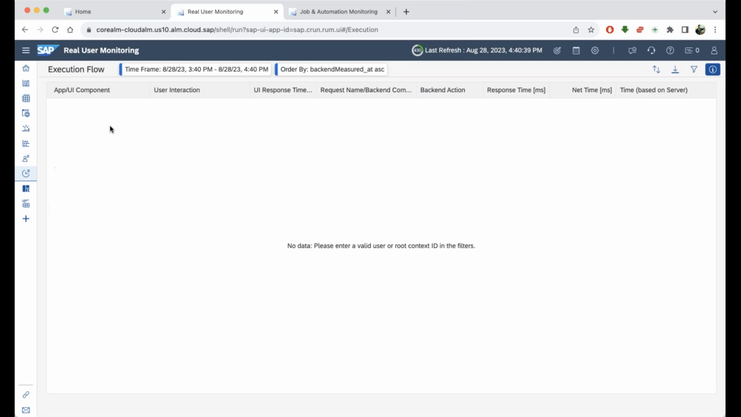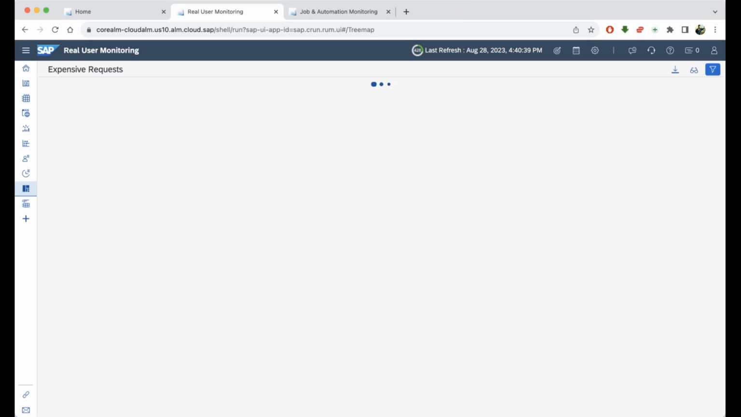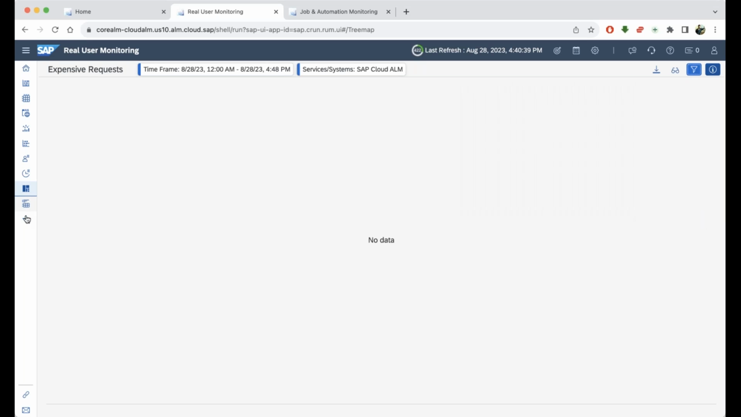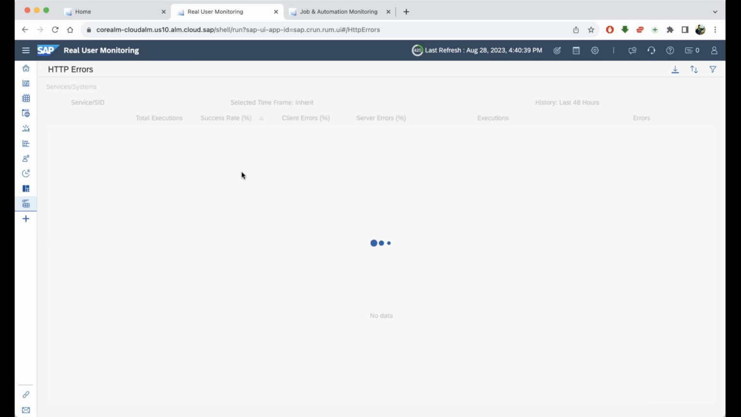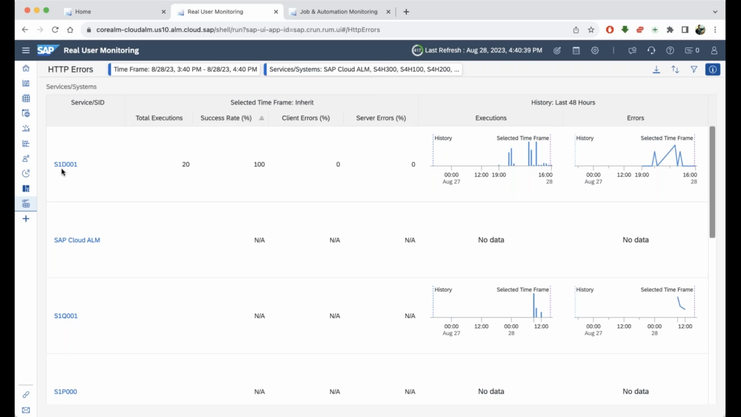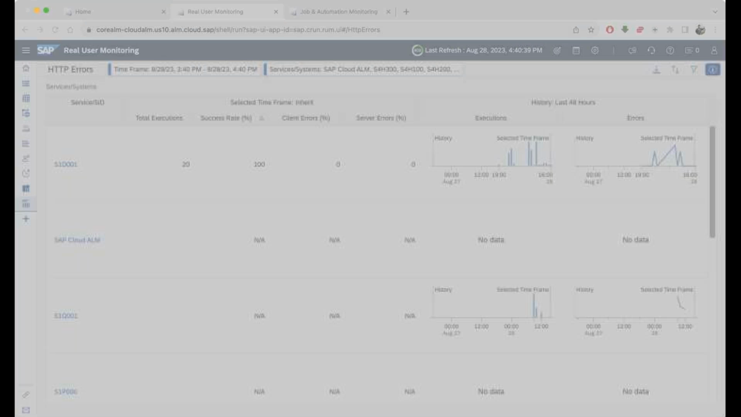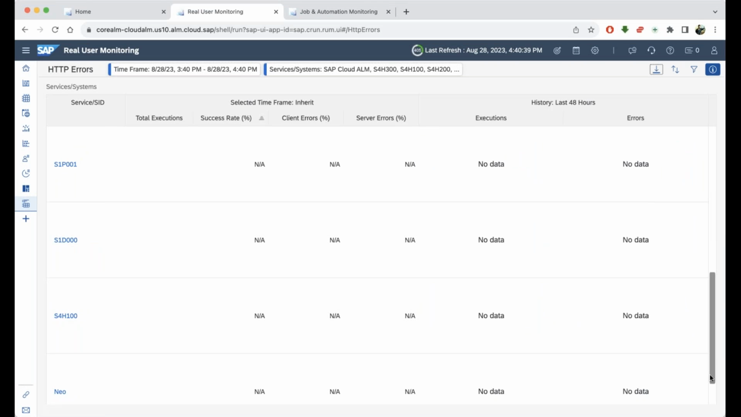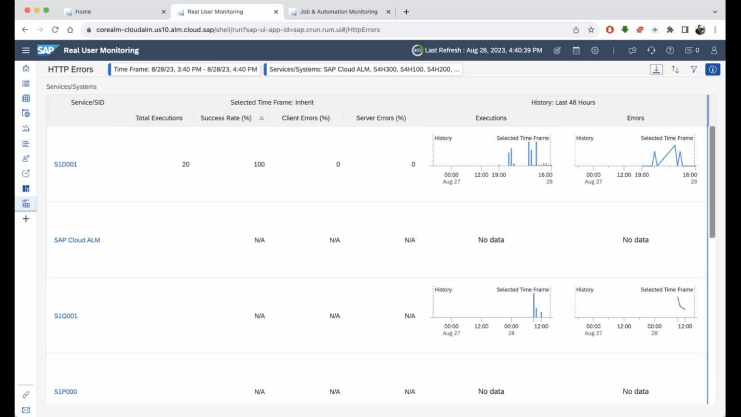And then we don't have the execution flow data. Then you could see expensive requests if you have any. We currently don't have anything. And then HTTP errors: for each service, what type of HTTP errors you have at which time frame. So you could download this and share it or take it to a meeting, like your CTO meeting, where you could discuss the performance of things.